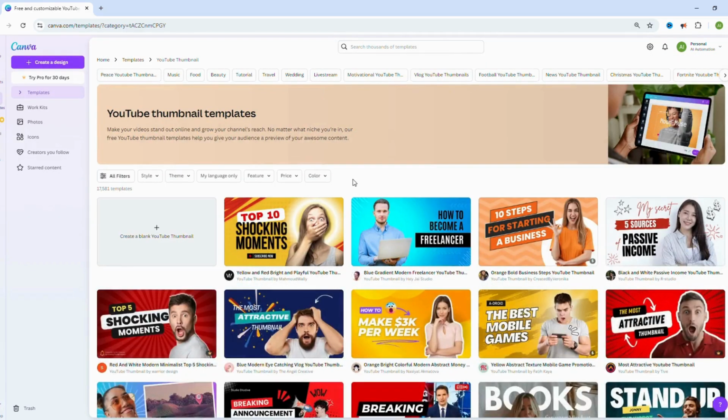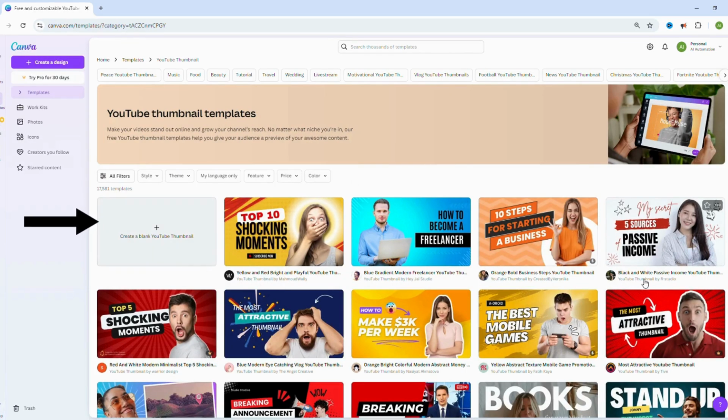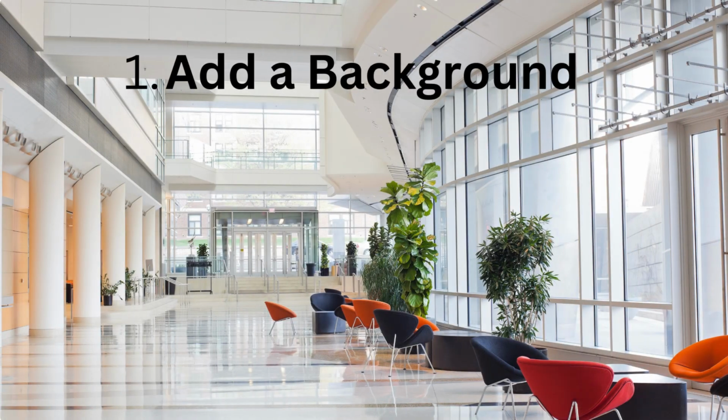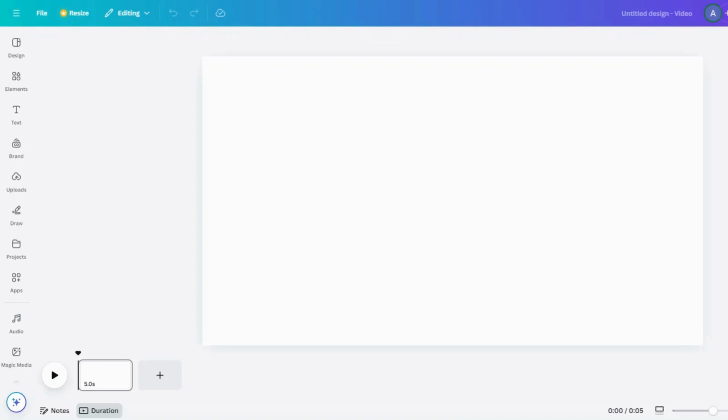Now to create your thumbnail, you have two options. Choose one of Canva's pre-made templates or start fresh with a blank canvas. For this video, I'm going to show you how to make a custom thumbnail in no time. Since we are making a custom thumbnail, the first thing we do is to add a background. I am going to use the blank YouTube thumbnail. Select it and let's begin by adding a background.